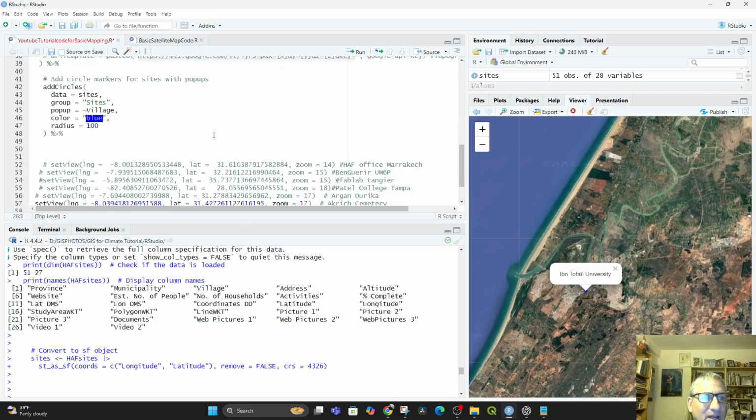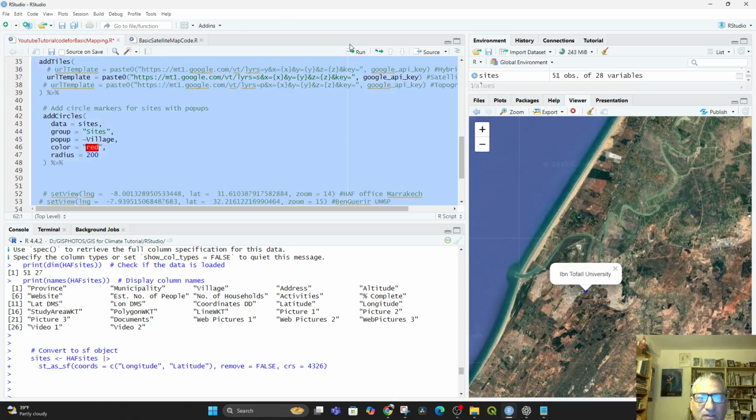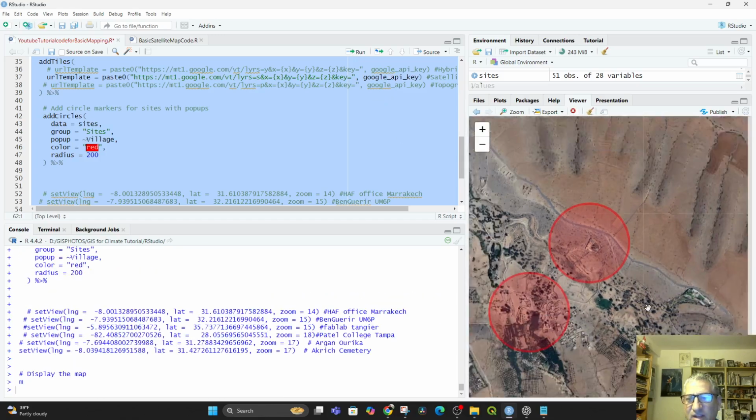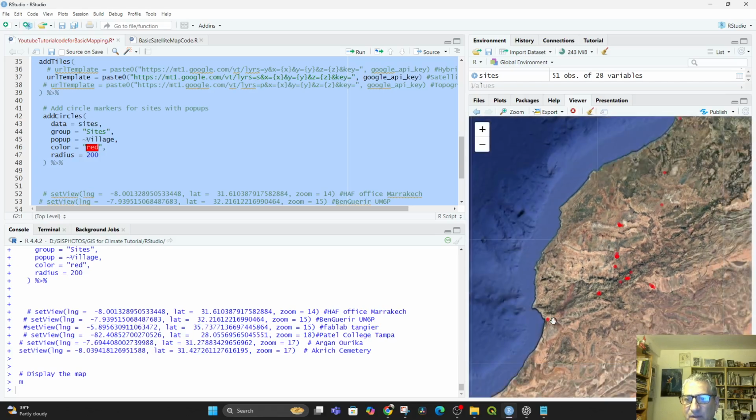And one of those columns is called village. So what we're telling it in here is to pull the pop-up, and this tilde sign means pull the data from the column village. In a group called sites, the data is from sites, and the color will be blue. We can certainly change that if we like. We can make it red, and we can make the radius bigger. We can make the radius 200 if we like, and then rerun this. And as you can see now, the radius is larger, and these show up on the map a little better.